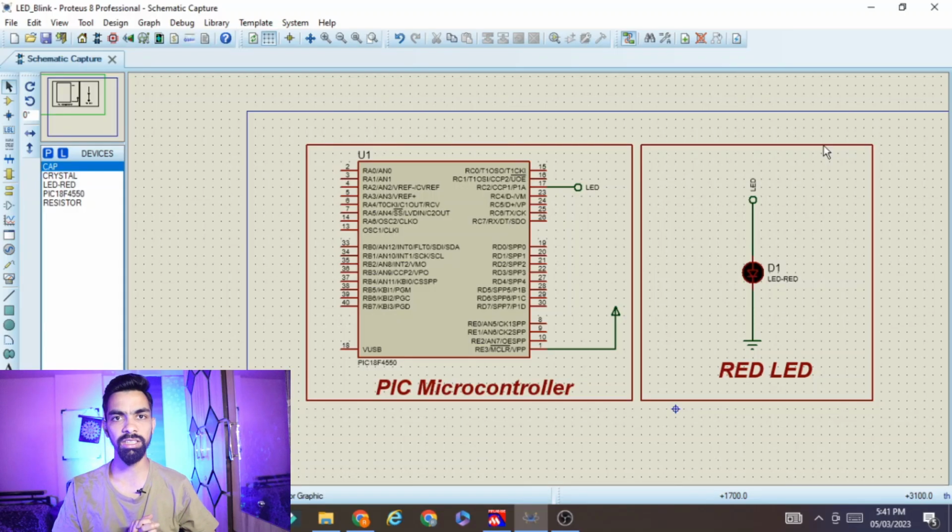Hello friend, in today's session we will learn how we can design and develop an LED blinking project with the PIC microcontroller. You can see on the screen we have the PIC microcontroller and a simple LED. From today onwards we will cover all the projects on the PIC microcontroller. Definitely I will try to add more than 50 videos on the PIC microcontroller so that you will get an idea about each and everything about it.